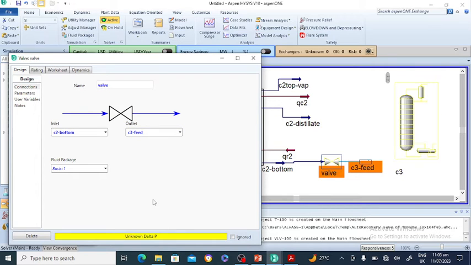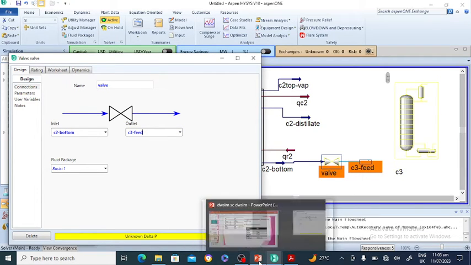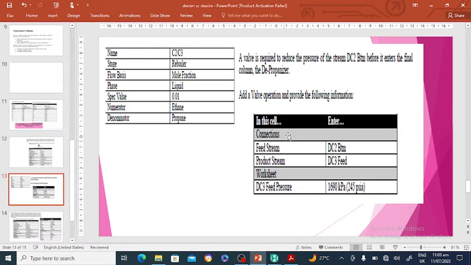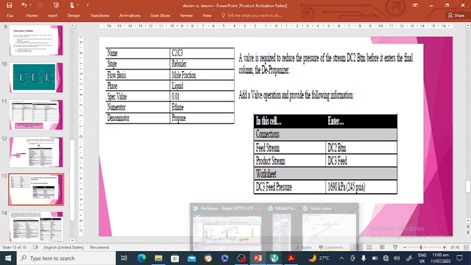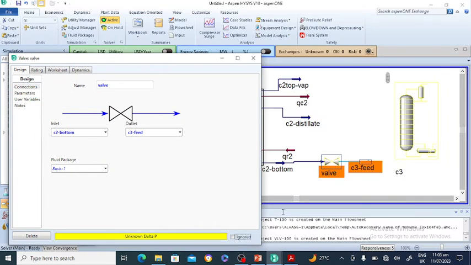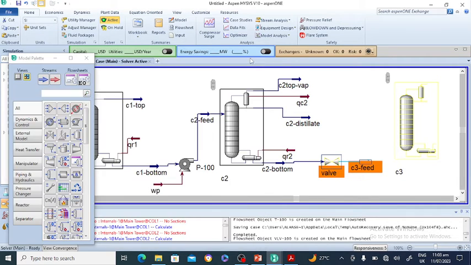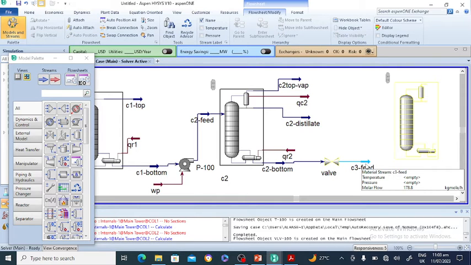and it shows the unknown delta P. So the outlet pressure of the valve is given. This is the inlet feed and this is the outlet, column 3 feed, and this is the bottom of distillation column number 2. The outlet pressure is 1690 kilopascal. So go to this one, click on this one.